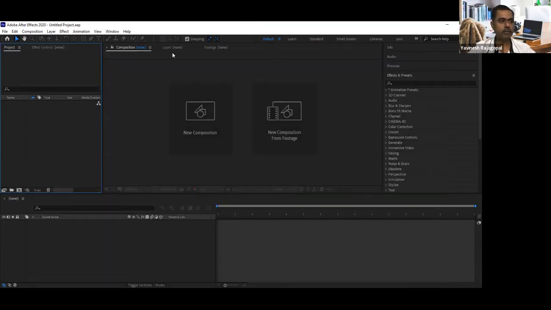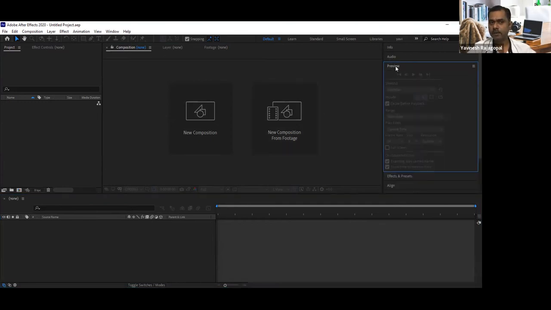Okay, and then you'll be able to find some panels here. One is on the left-hand side here. This is the project panel, where it lists all your assets. And then you have your composition panel, where you can preview your video. And then at the bottom here, you have your timeline panel, where you will be able to see the composition with all the layers. All right. And then on the right-hand side, you have your preview panel. Okay, when I click the preview, it will be highlighted. Any panel, when you click, it will be highlighted in blue color. All right, that's one. And then you have the effects and presets panel.